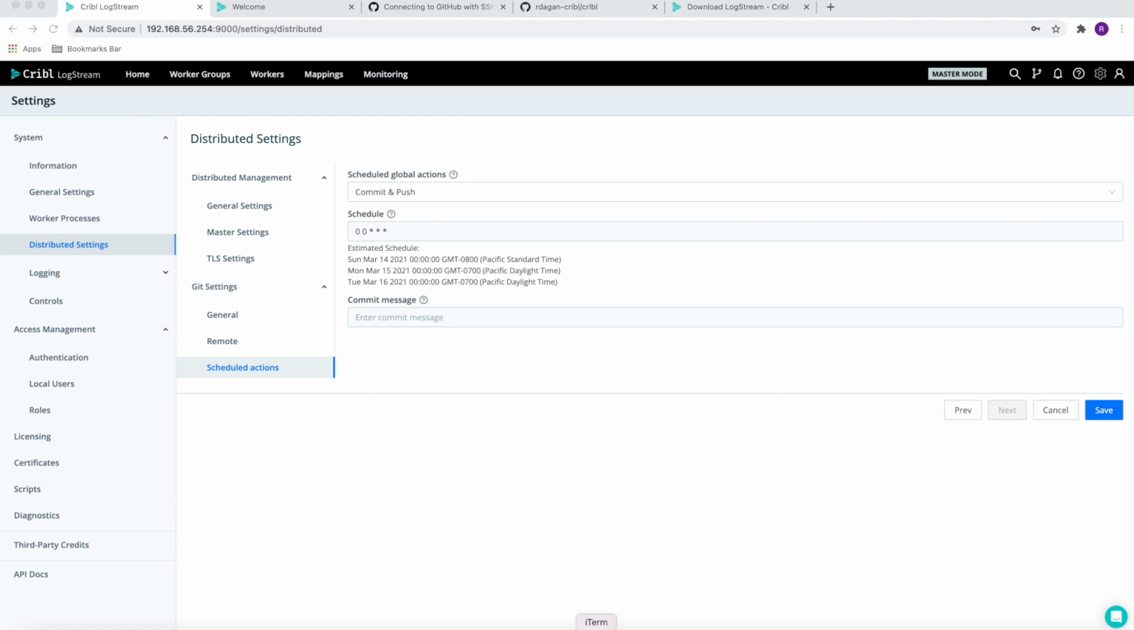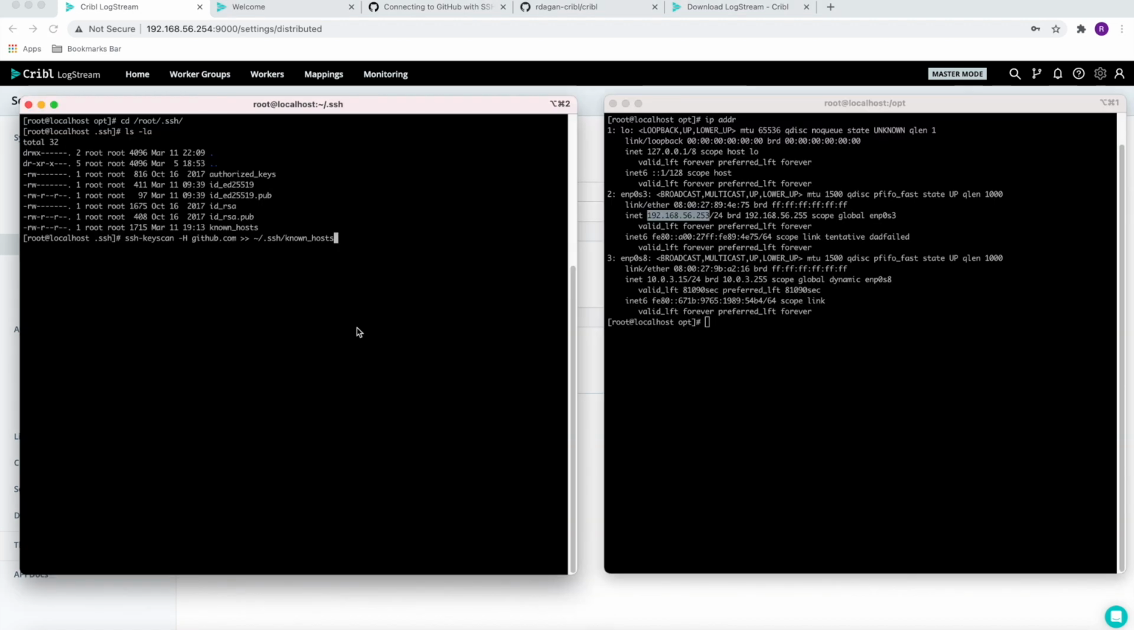And one more command we need to run is the ssh-keyscan. The ssh-keyscan will add the GitHub keys to the known_hosts file.